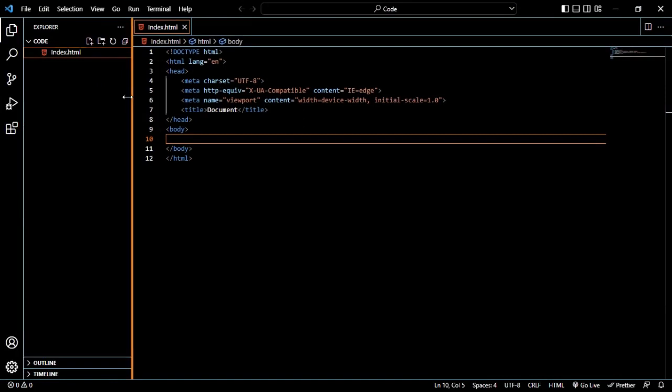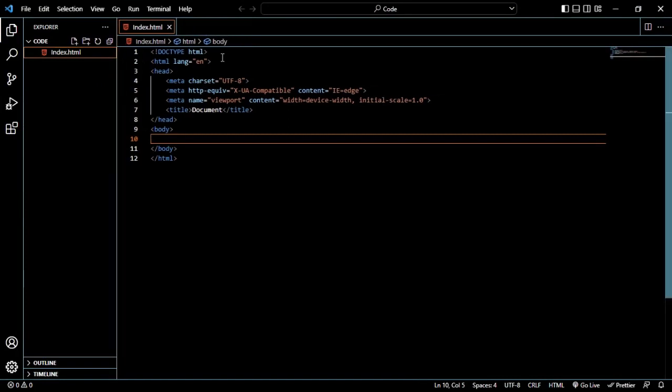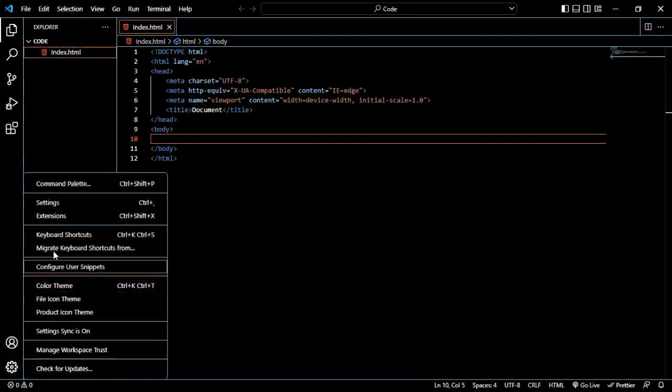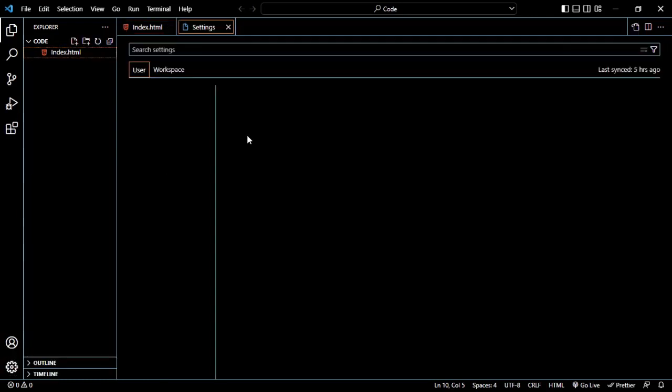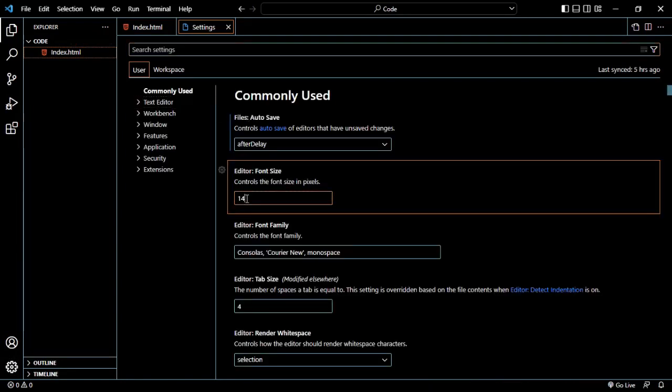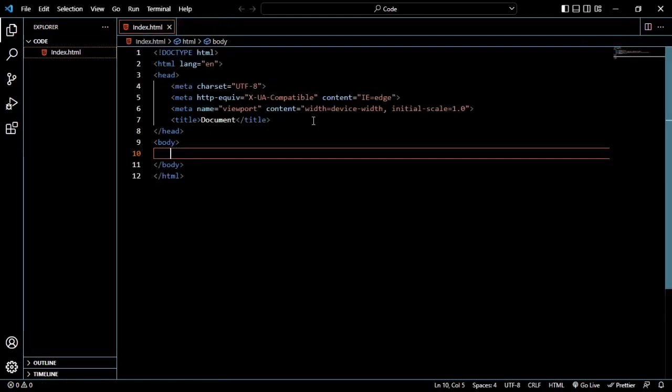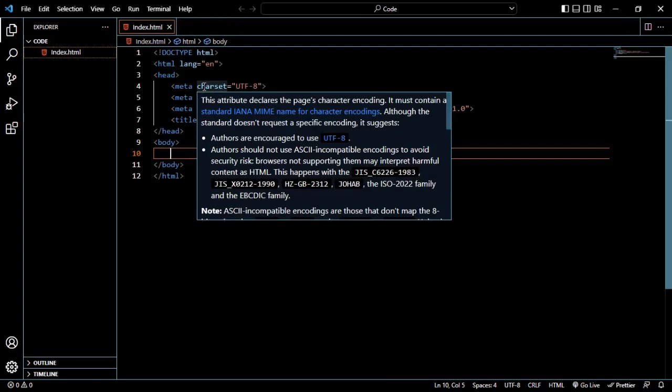If you're not seeing your document very well, you can click on this and then go to settings, and when you're in the settings, 14 is the default of your font size, but you can set it to as far as 16 and anything you want. Now I will leave it at 16 because it's kind of enlarged.